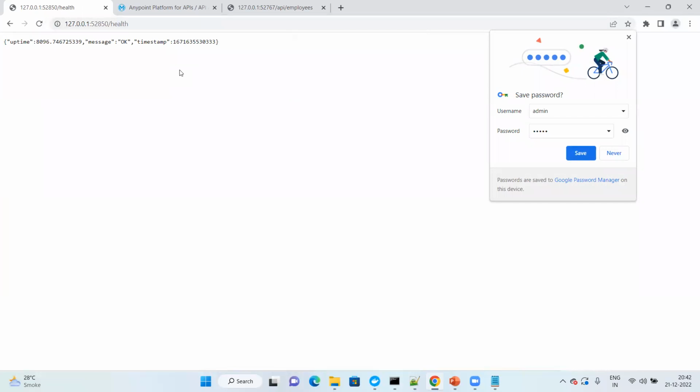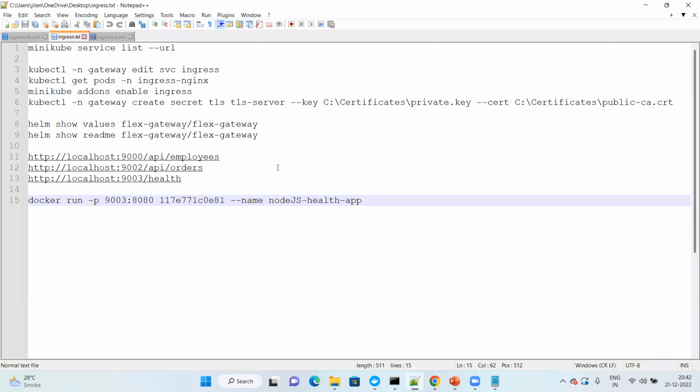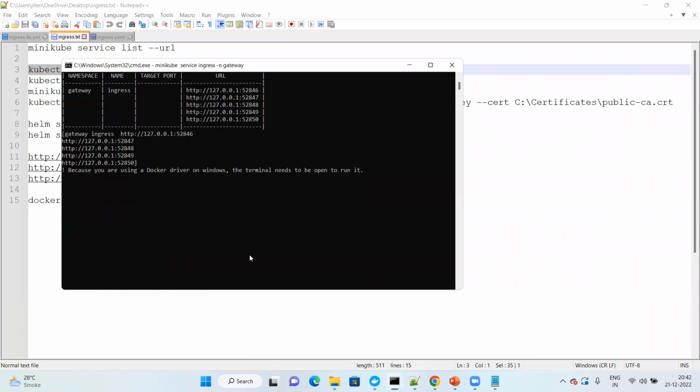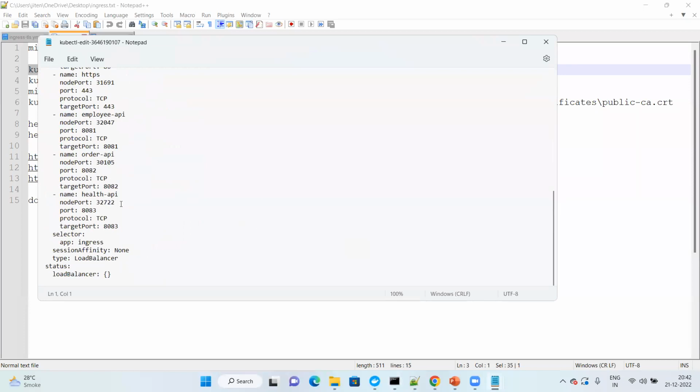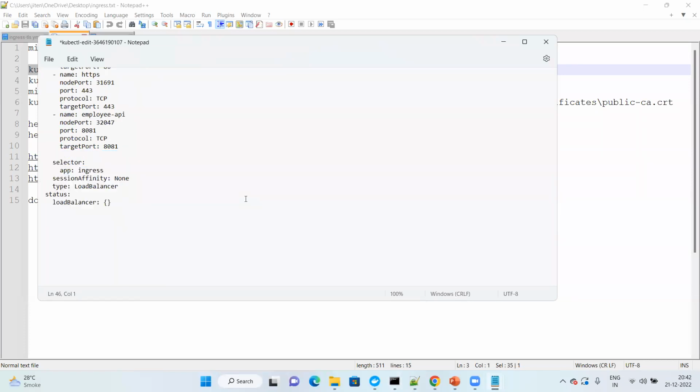Now we have seen the port-based routing, where we have to update the ingress service file for adding the new port, right? But I want to avoid that. I want to run everything on 8081, so for that we will use path-based routing. I will copy this command again. I will remove all these entries from this file. I don't require this, I will just keep 8081. The rest I will remove because I want to run everything on 8081.